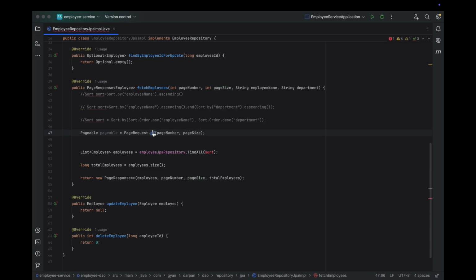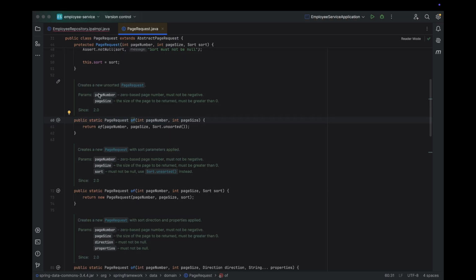The Pageable object in Spring Data JPA uses zero-based indexing, which means the first page is page number 0, not 1. So if you want the first page, pass 0 as the page number. If you pass 1, you'll actually be fetching the second page.